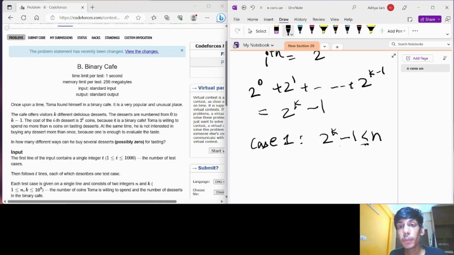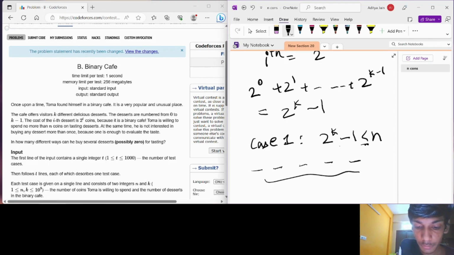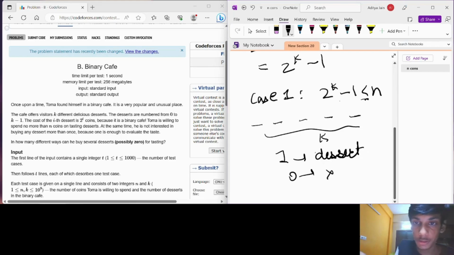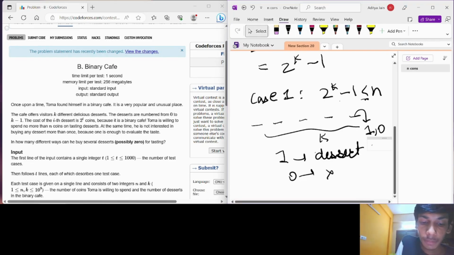That means even if you purchase all the k deserts, the number of coins that we are going to spend will be less than or equal to n. So yeah, we can purchase all the k deserts. Think of it as you have k blanks. In each blank you have to fill either 0 or 1. You fill it with a 1 if you purchase the desert, and with a 0 if you don't purchase. So basically you have two options for every blank. Either you will purchase the desert or you will not.